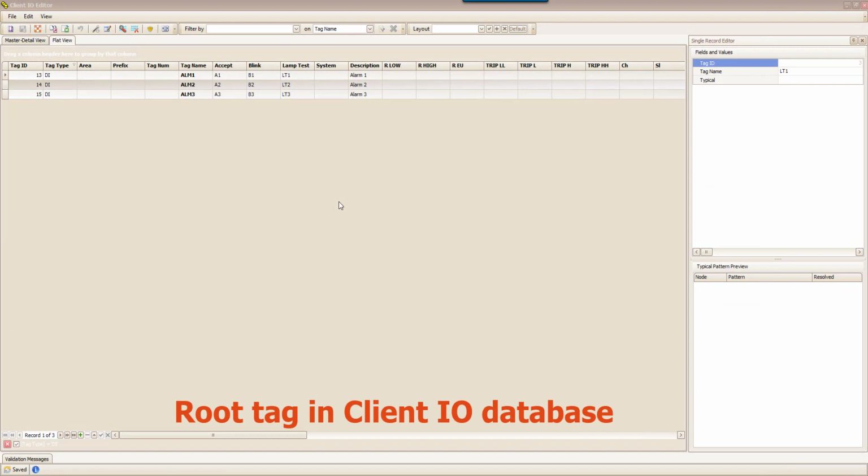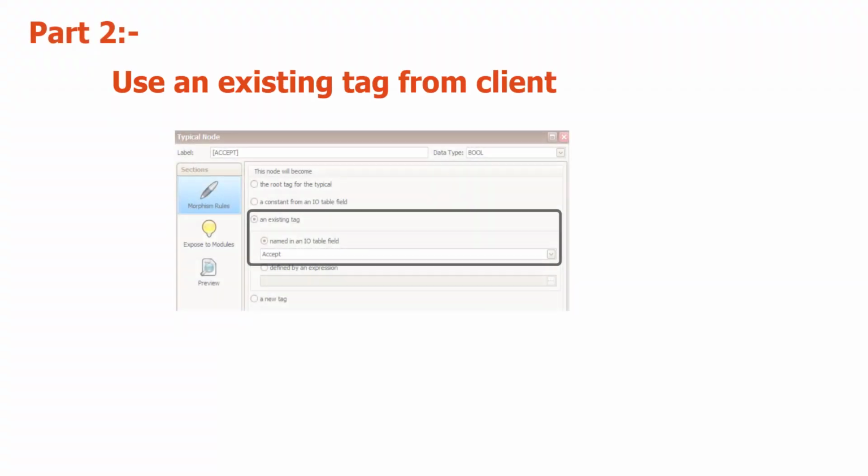This node will now look for the tags in the tag name field in client IO database that have been assigned with this typical. I will assign the typical name to the tags after constructing the typical. In the next step, we'll see how to assign existing tags in other client IO fields to typical nodes.